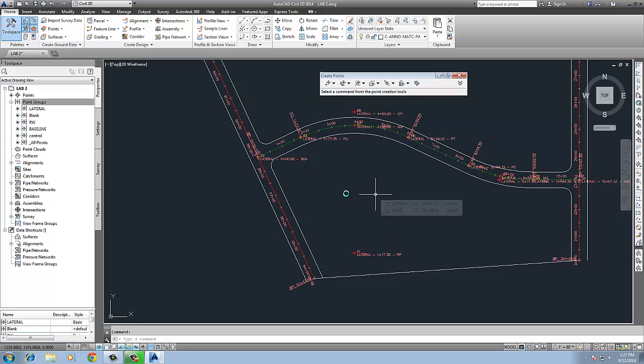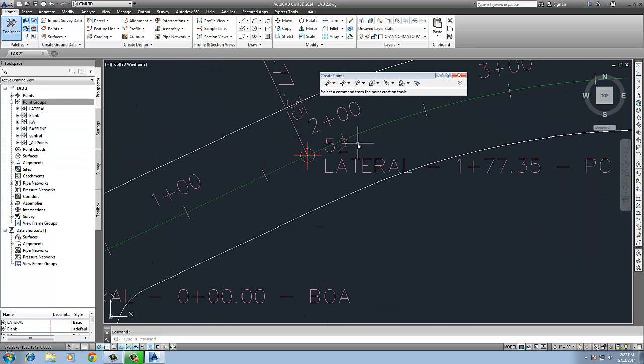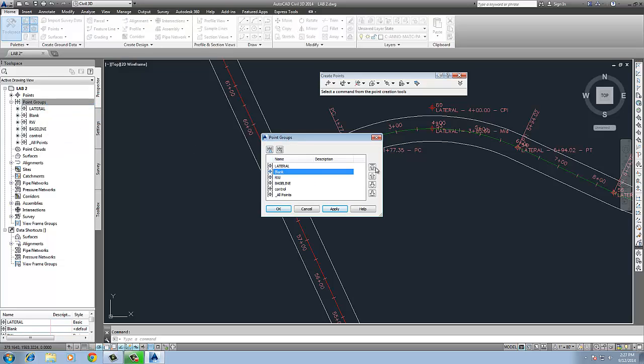And you notice you've got that now. And everything's updated. And again, look at what you got. They're really nicely laid out. And so what we're going to go ahead and do now is set the blank on top. So I'm going to properties, move blank on top of lateral.